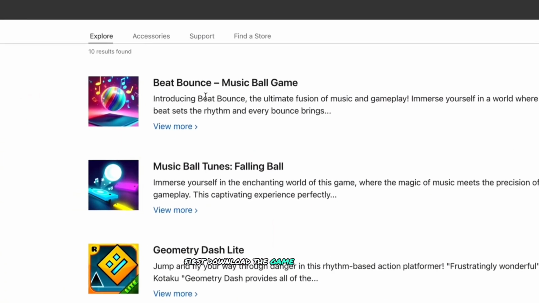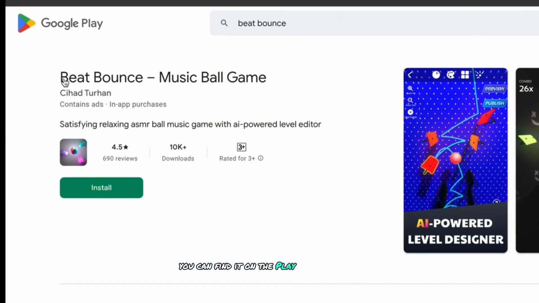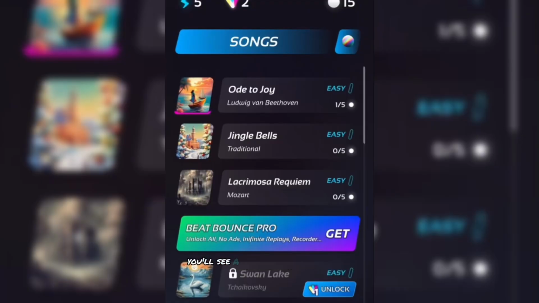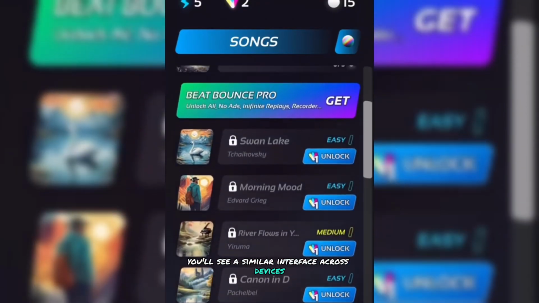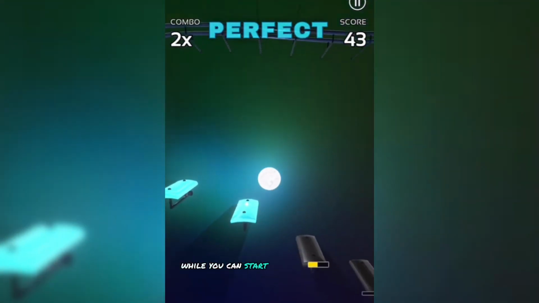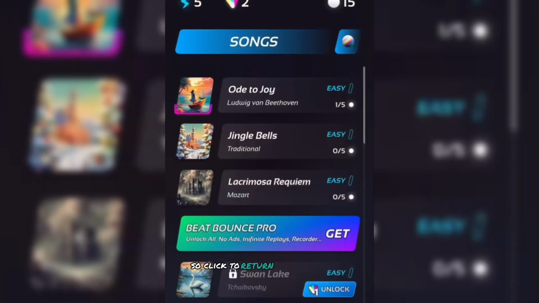First, download the game Beat Bounce from the App Store. If you're on Android, you can find it on the Play Store as well. I'll be demonstrating on my iPhone. When you open the app, you'll see a similar interface across devices. You can explore various game levels with different music tracks here. While you can start playing any of these, this isn't where we'll be making our video. So click to return to the home page.